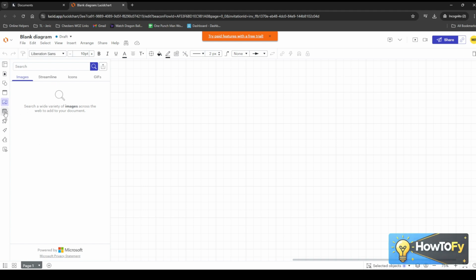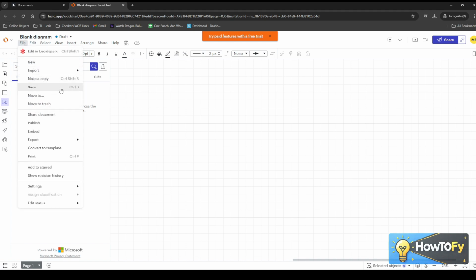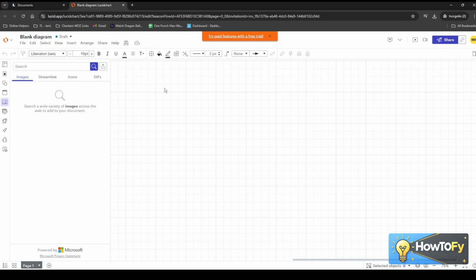Once you're done editing the project, save it by going to File, which can be found on the ribbon, and hit the Save button. And there you have it. We have now learned the beginner's guide of LucidChart.